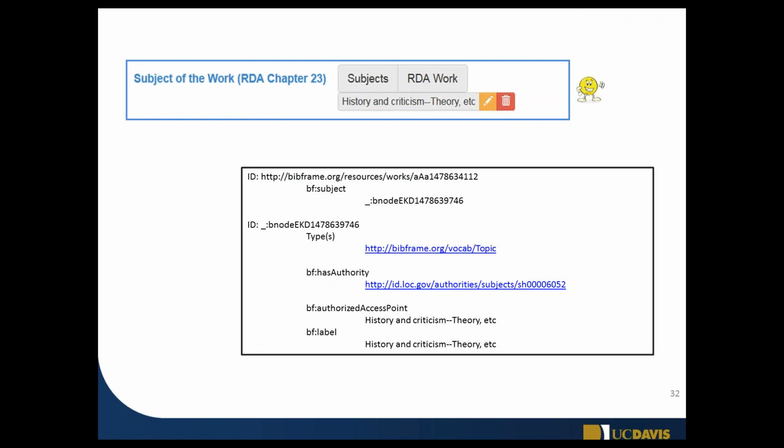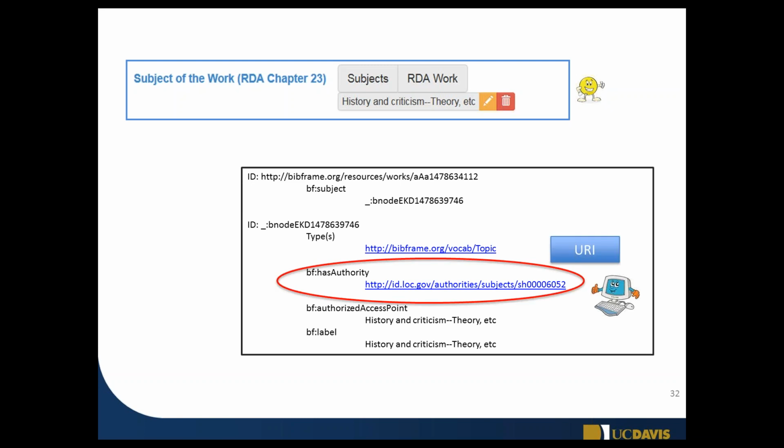Again, once I save it, this is when I see the words or the string I chose. But what does the machine see? And this is what is saved. It says it has an authority, that's the URI, and also has those labels which are familiar to us.